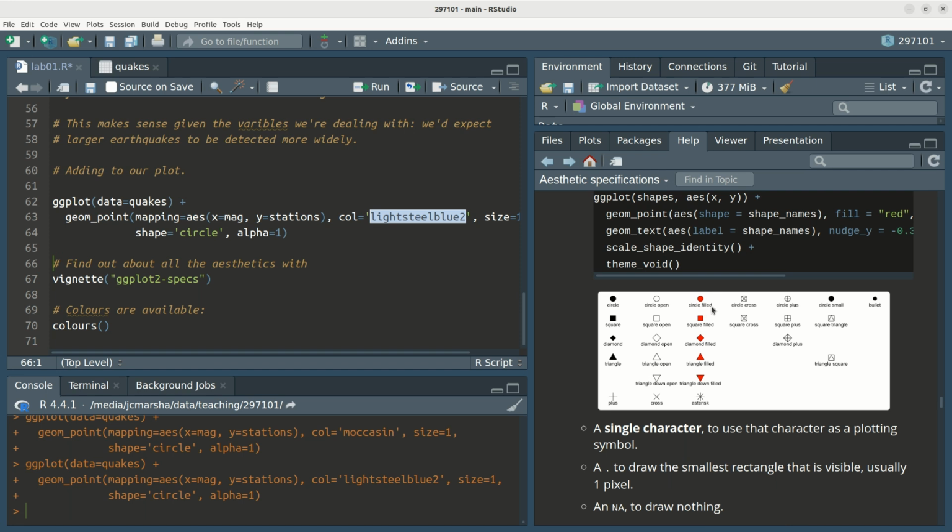Some of these have a fill. So circle filled has an outside color, which in this case is black, and an inside color, which is red. Okay, which differs from circle, which is just solid black. So there's a fill color and a color. So for example, if we changed it to circle filled, we could specify fill equals purple.